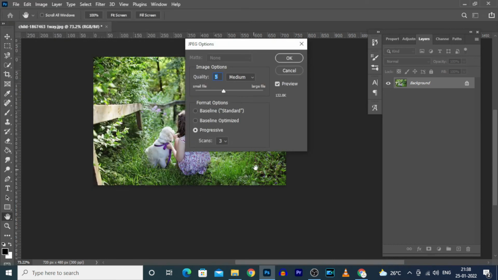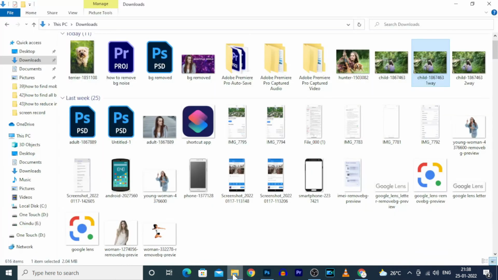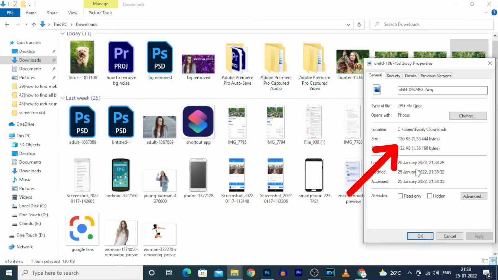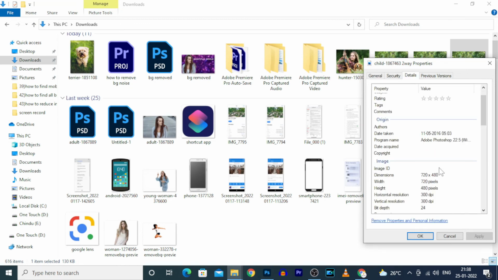Now you can see the reduced image size is below 150 KB. Okay, let's see. Wow, it still looks pretty good. Yeah, exactly, the image size is 130 KB and the image pixels are also our preferred size.